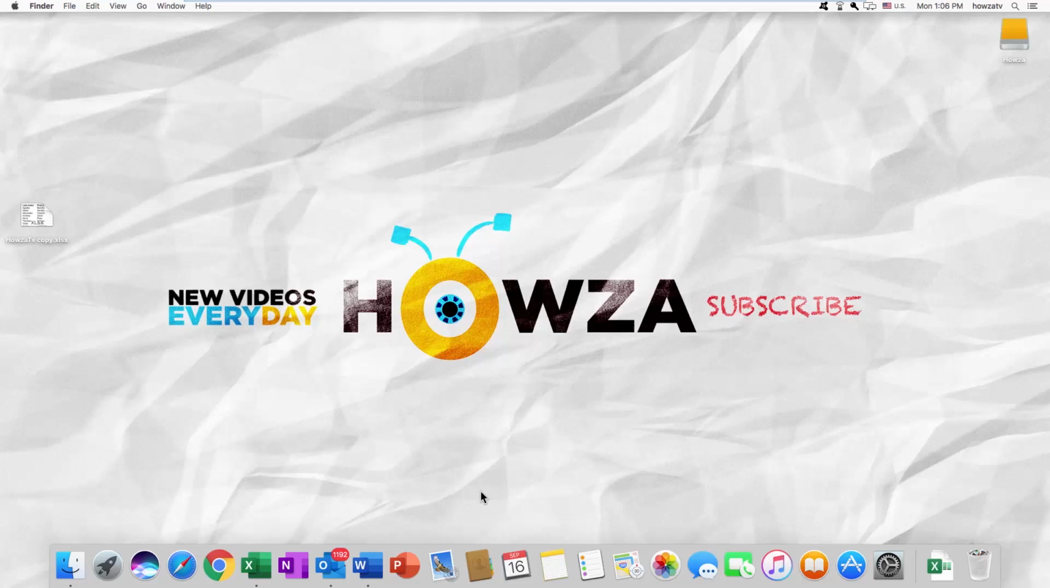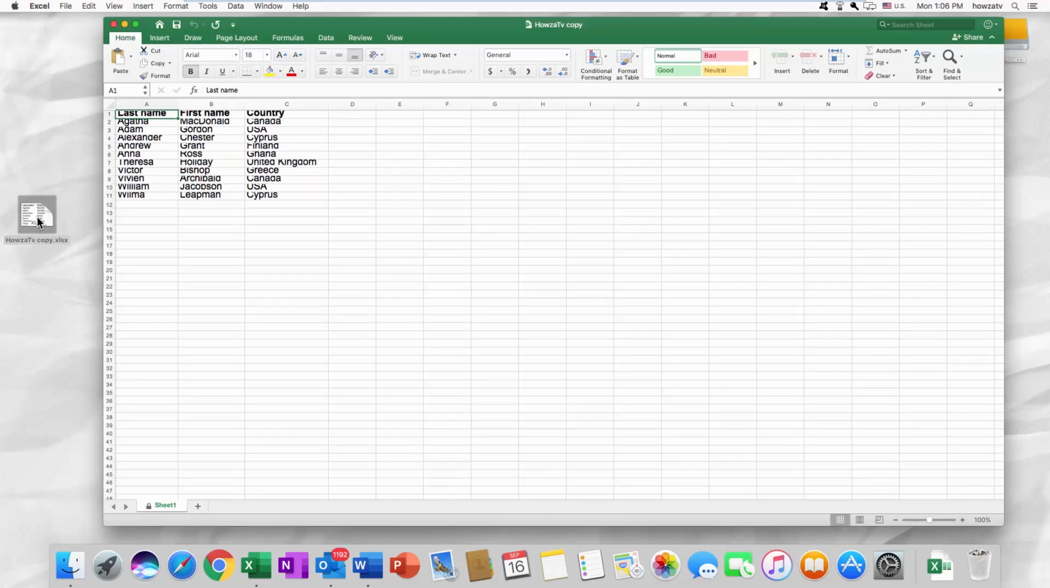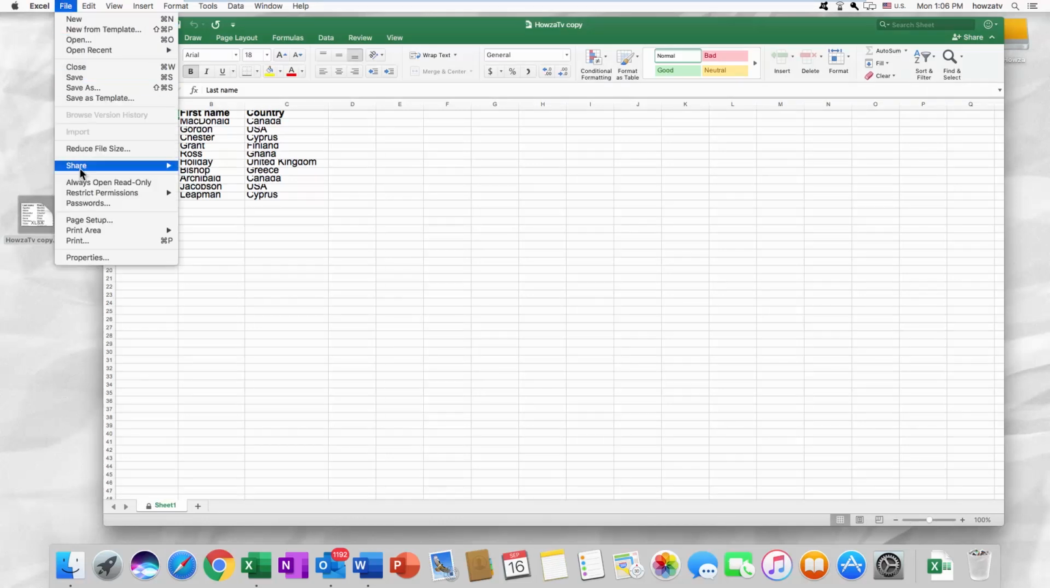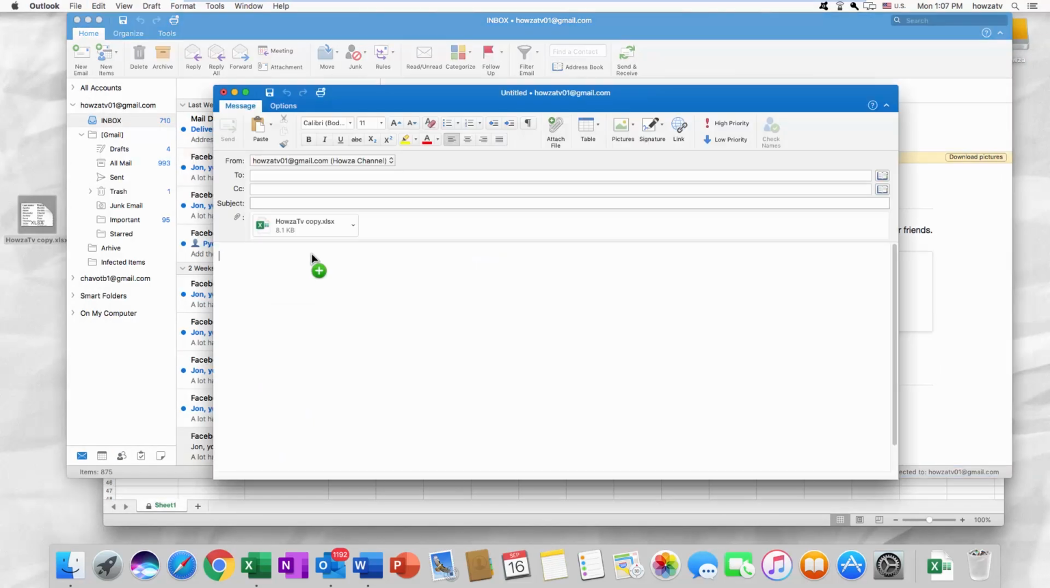In today's tutorial, we will teach you how to send an Excel document to email for macOS. Let's go. Open the Excel file you need. Click on File at the top menu bar and select Share from the list. Click on Send Workbook. It will automatically create a new email and will attach the Excel file. Fill in the necessary fields and send the letter.